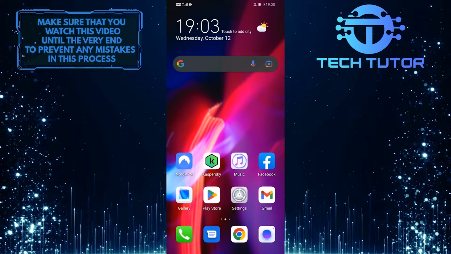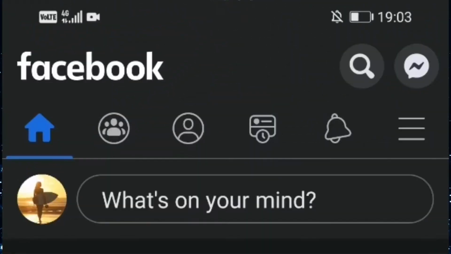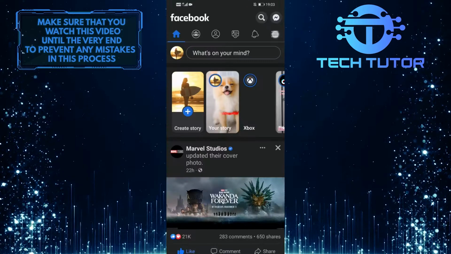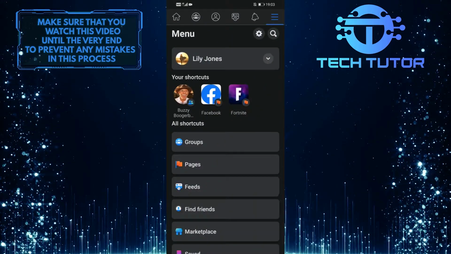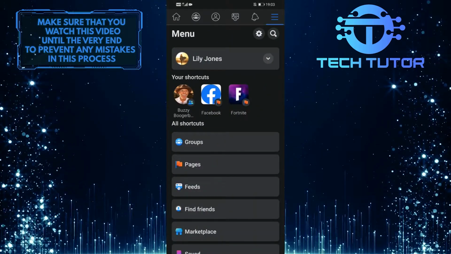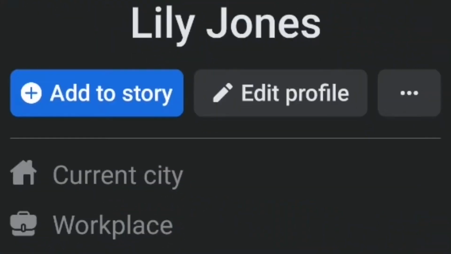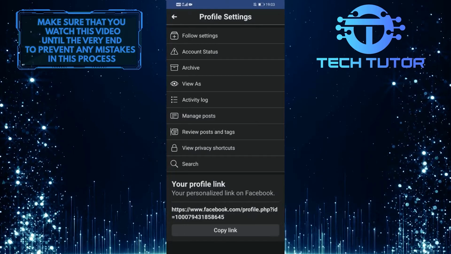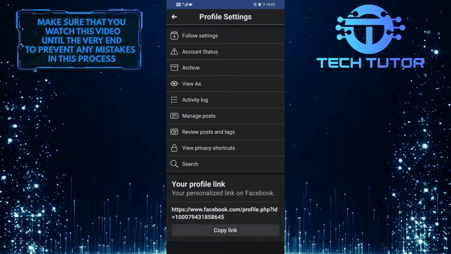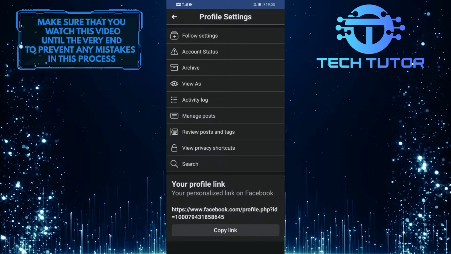First of all, let's open up the Facebook mobile application and then tap on these three lines at the top right corner of the screen. Once you are on the menu page, tap on your name to go to your profile. So now what you want to do next is tap on these three little dots. And it will show you a bunch of options. From these options, simply tap on Activity Log.